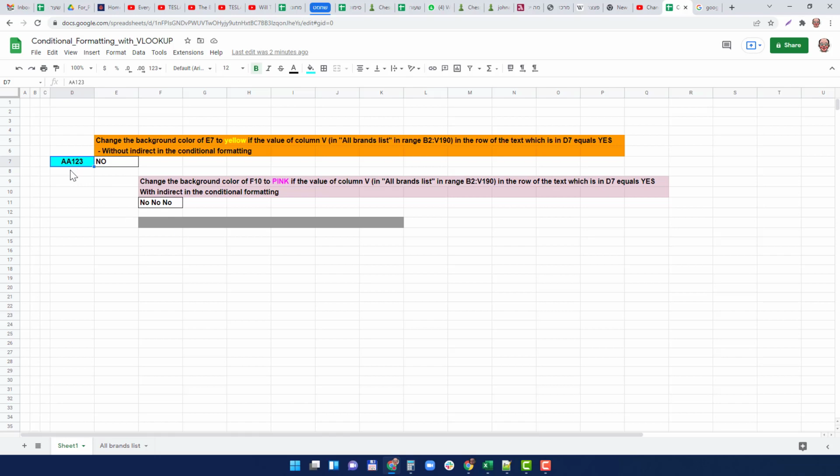So here in cell D7, I'll write a value, and if the corresponding value in column V is yes, then this cell should change to yellow, as it says here. And this one should change to pink. Now let's see how we did it. I did it here.